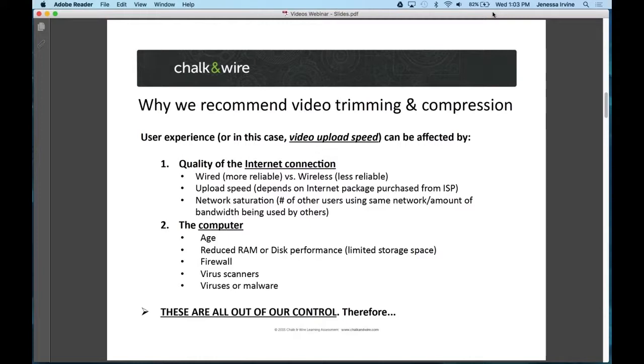We also strive to provide the best possible user experience for everyone. However, the internet connection quality and computer that a user is using can directly affect how fast a video will upload and whether or not the user will experience technical issues during the upload process. Unfortunately, these two factors are not within our control.